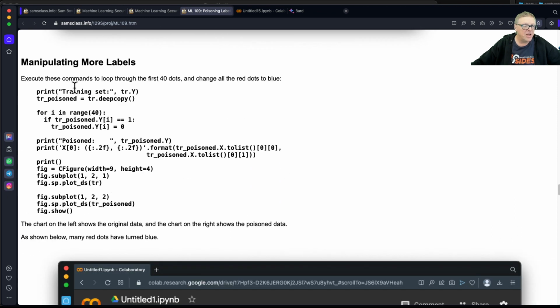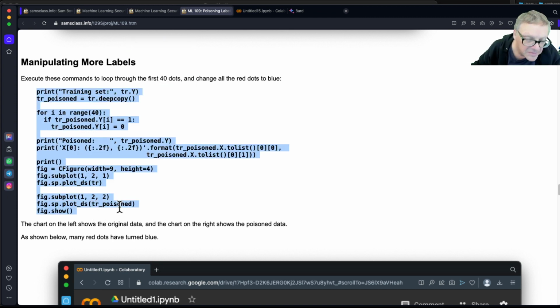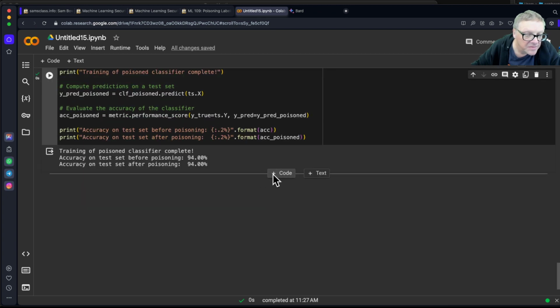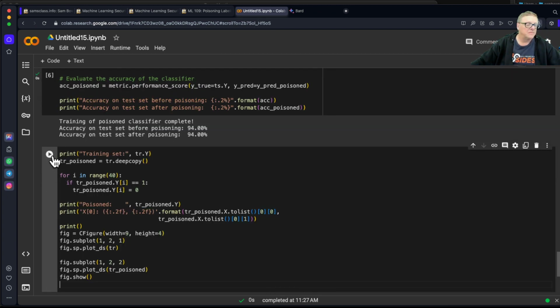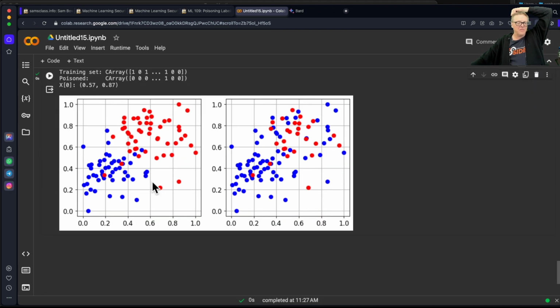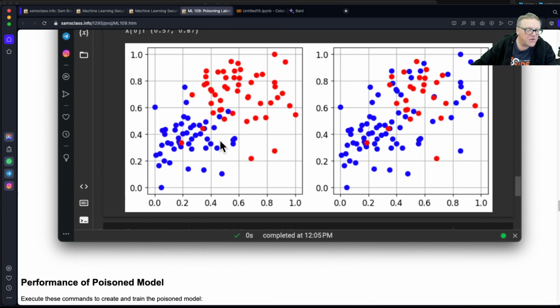So we'll try manipulating more. We're going to do the first 40 dots and change all the red dots to blue. So you see a lot of the red dots have changed to blue. This may finally be enough to confuse the model.